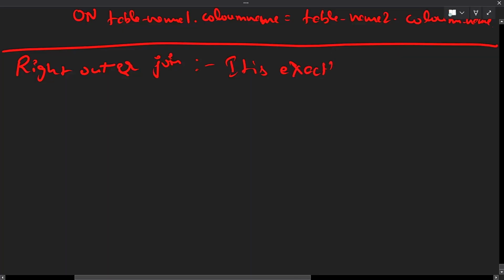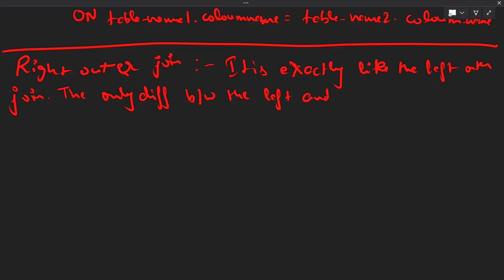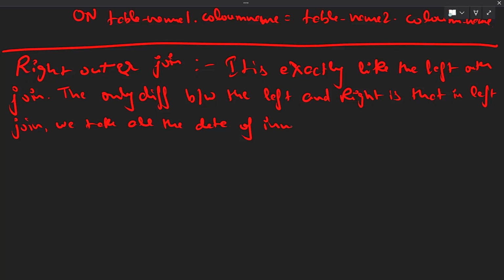exactly like the left outer join. The only difference between the left outer join and right outer join is that in left outer join we take all the data of inner join as well as all the data of left table.